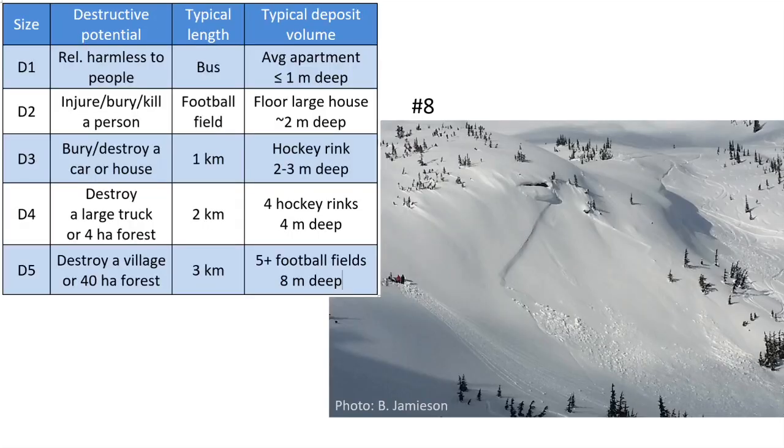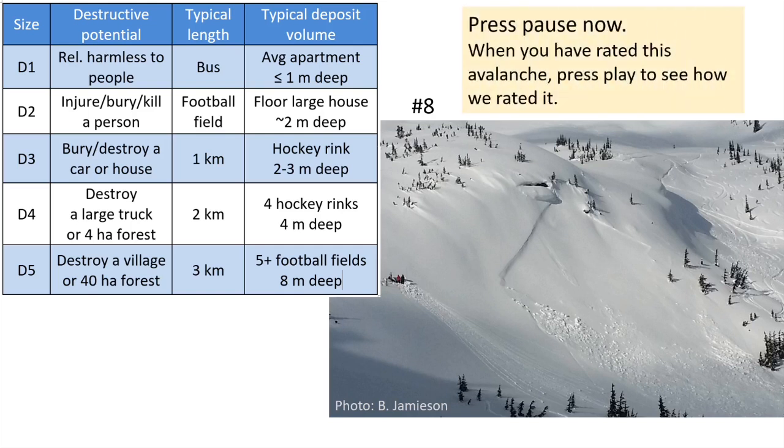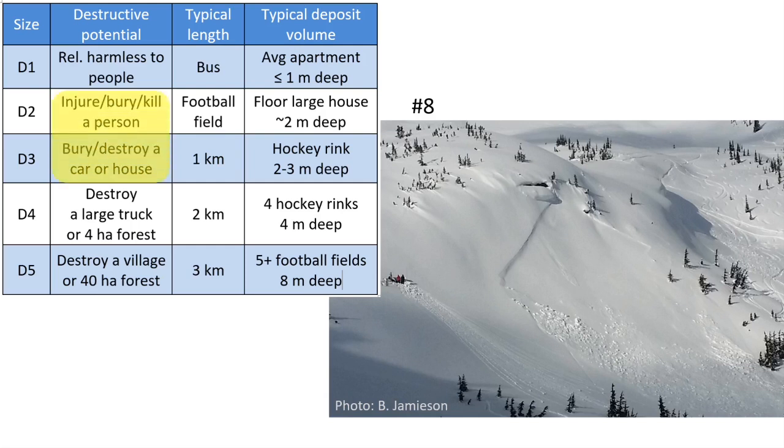This avalanche at Rogers Pass in the Selkirk Range has been snowed on, making the deposit harder to assess. Press pause now. This avalanche could certainly injure a person in street shoes, but it is questionable whether it could bury a car, so we'll show the uncertainty like this.